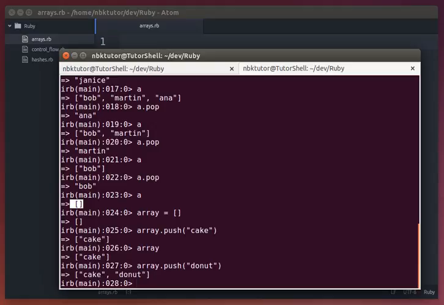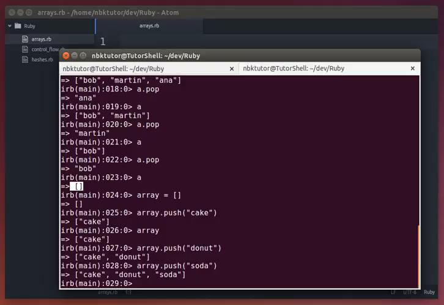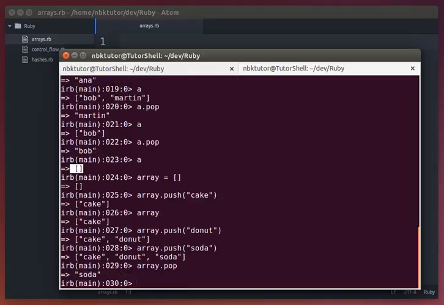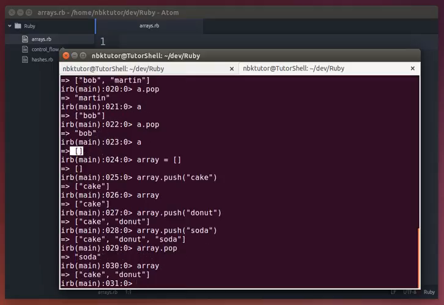And I'm just pushing strings. Remember, it's also okay to push any other kind of data, because in Ruby it's okay to have an array of mixed data types. And I can just as well remove the elements using pop. So it is gone, and so on.